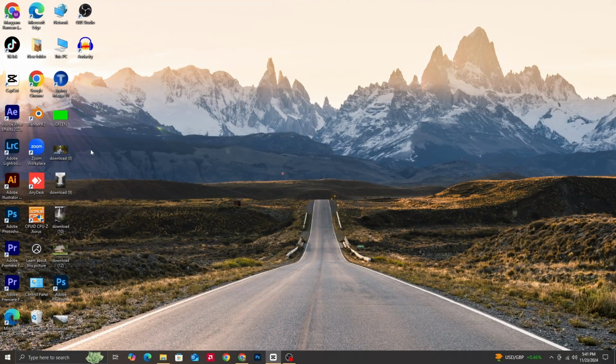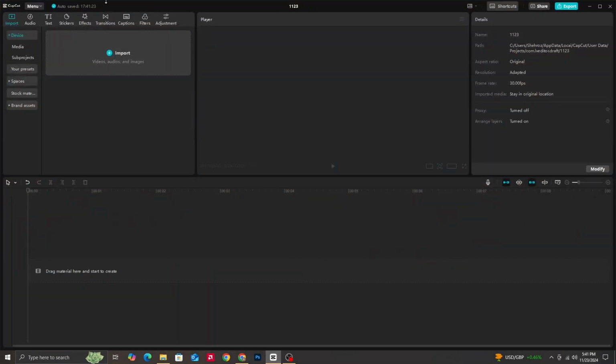Hello everybody. In this video, we are going to talk about the interface of CapCut and how we use CapCut for editing, so let's get started.